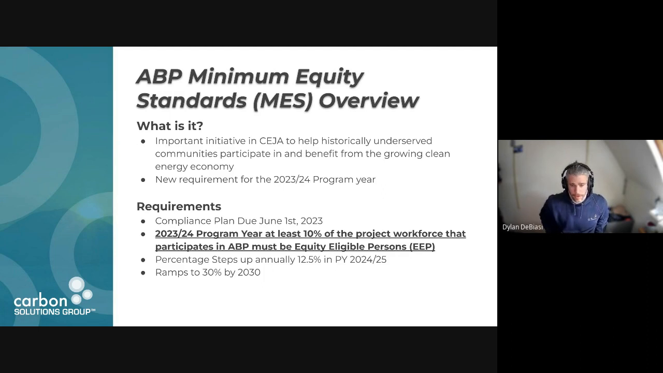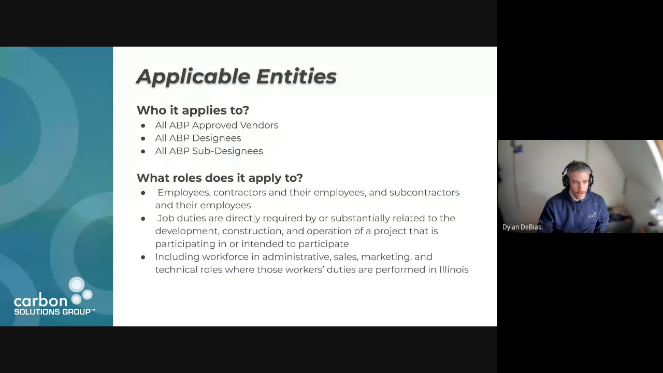This is a new requirement, like I said, starting June 1st. The first thing that impacts everyone is all designees and approved vendors need to have a compliance plan submitted by June 1st. And this is a compliance plan for how you're going to have 10% of your workforce be equity eligible persons. This starts at 10% and ramps up to 30% by 2030. So next year, it's going to be 12.5%, and it continues on that 2.5% growth per year until 2030. Who this applies to? It's all ABP approved vendors, ABP designees, and sub-designees.